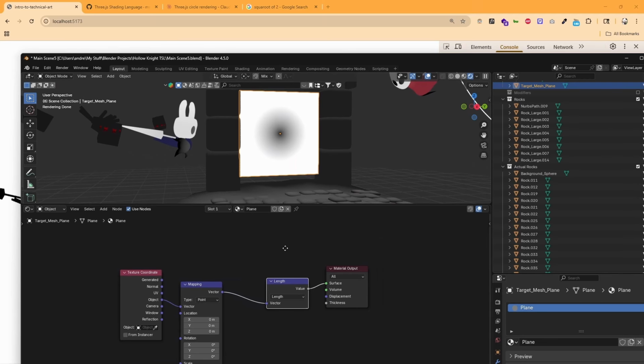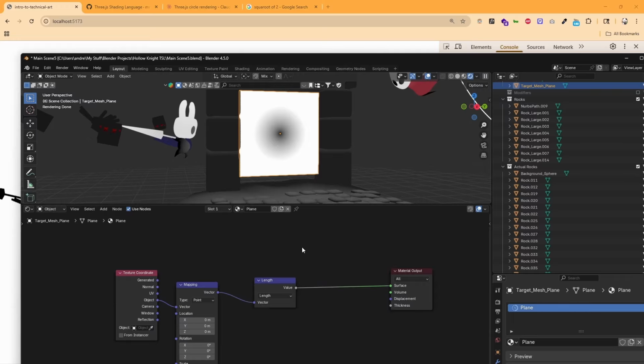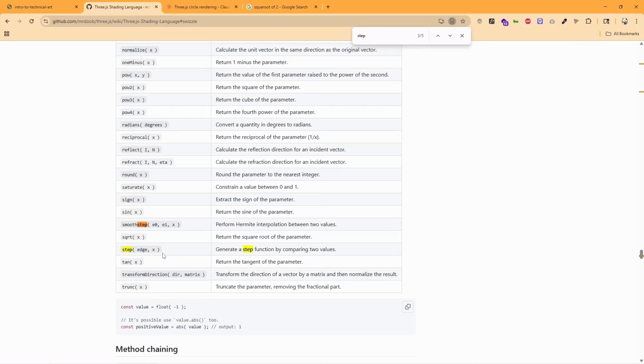So how do we do that in Blender? I hope there is a step. Let me search for step. Unfortunately, to my knowledge, there is no step translation directly in Blender, but it's fine because Blender is still vector software, so there should be something here.